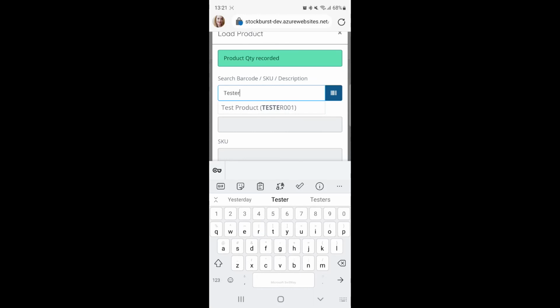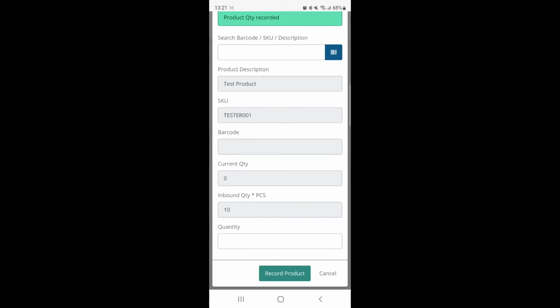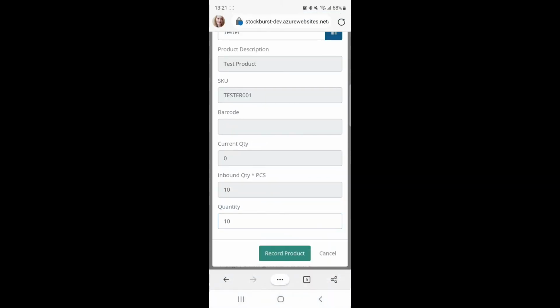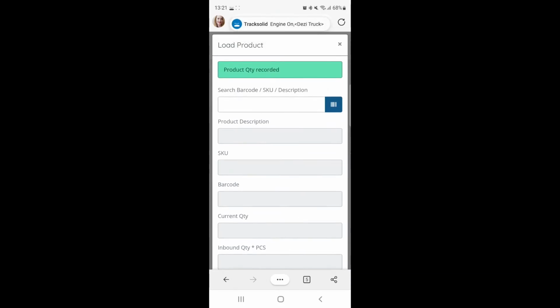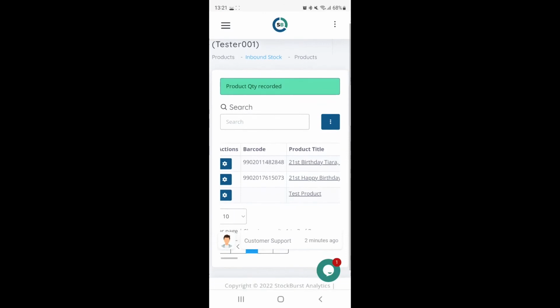There we see the product pops up. We can now select that product. We count the product. We say there's 10. Then we can record that product as well. There we go. When we are finished, we will go back to our desktop.